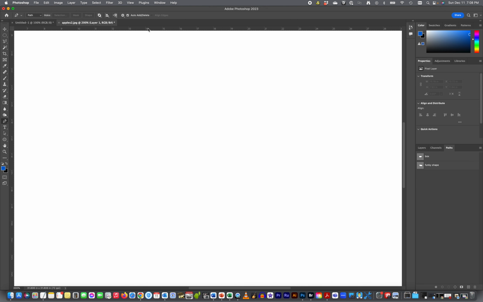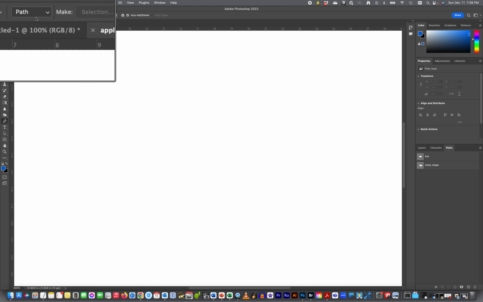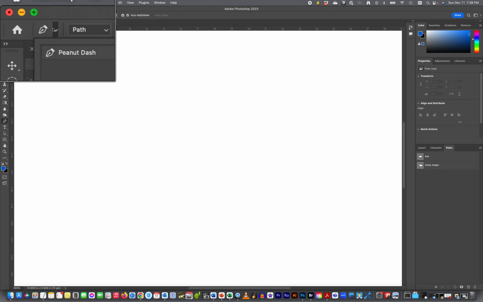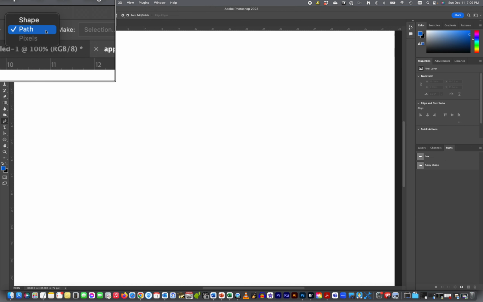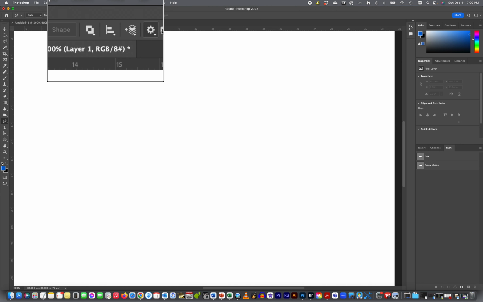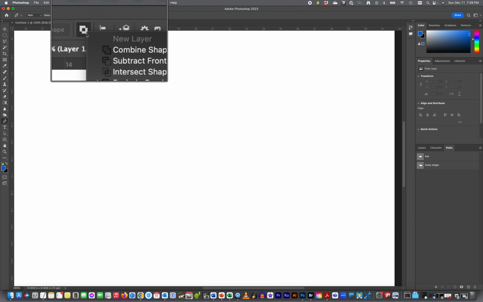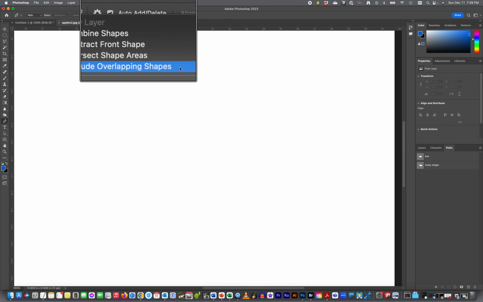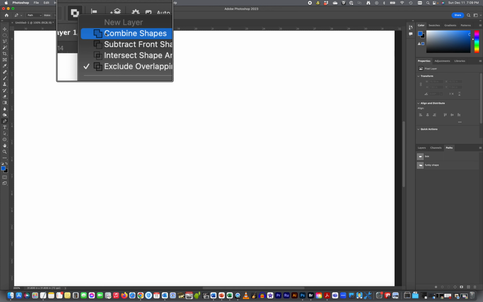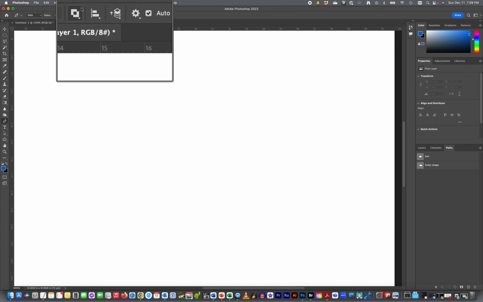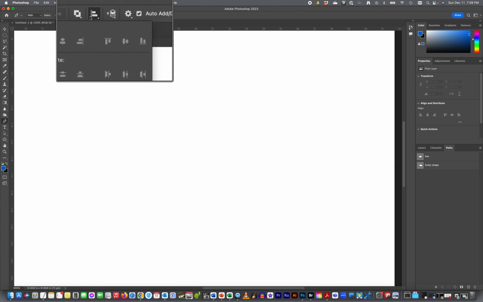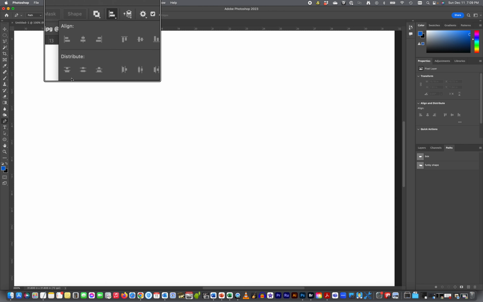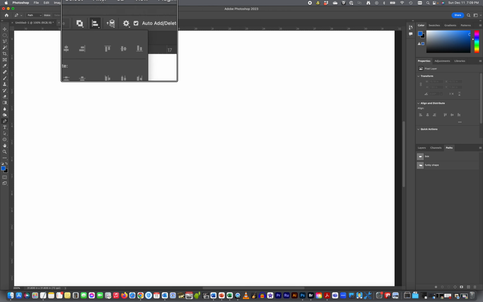So let's check our settings here in our paths. So if we look up top, we have our regular pen tool, and it's on path. We want to make sure it says path, okay, not shape. These are turned on, make selection, mask, shape. So we want to leave this setting here, okay, where it's called exclude overlapping shapes, okay. Now you can combine, subtract, there's all types of different things. You can play with that. You'll also see here where you can align and move things around. You really don't need to use that.